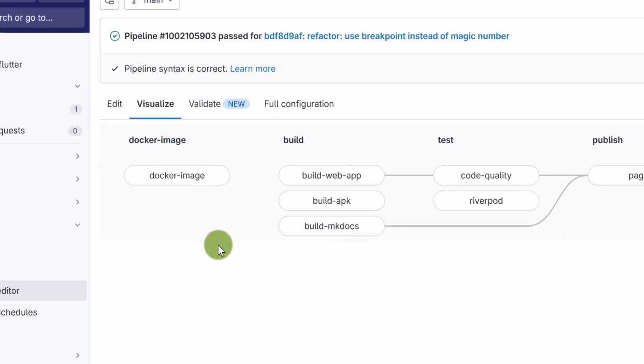For example, if you're interested in the app only and not in the documentation stuff, you might skip this part, and you may not even publish it to the GitLab pages.